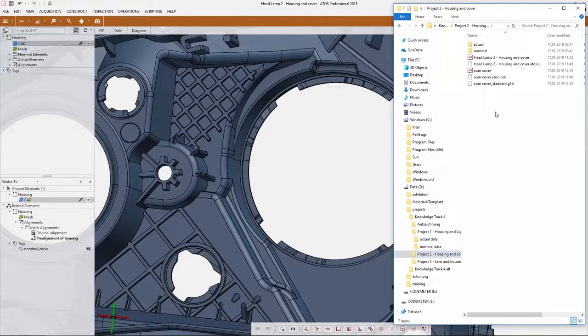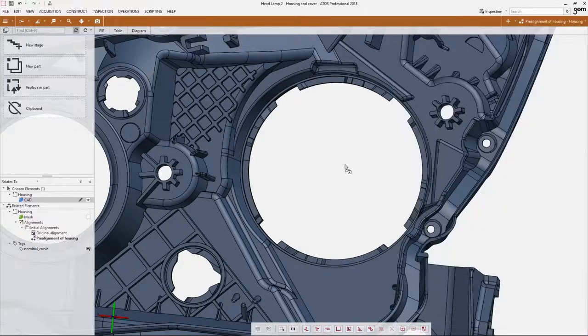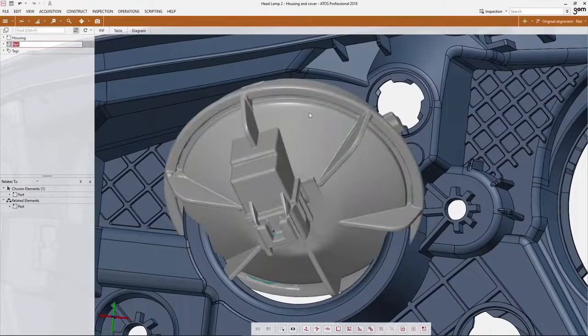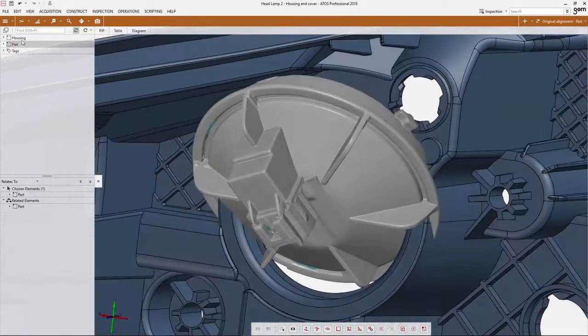You can see it right here. And again, I can pull the scanned data via drag and drop into my part project. I release on New Part. The mesh is automatically loaded, and I can also give it a name.